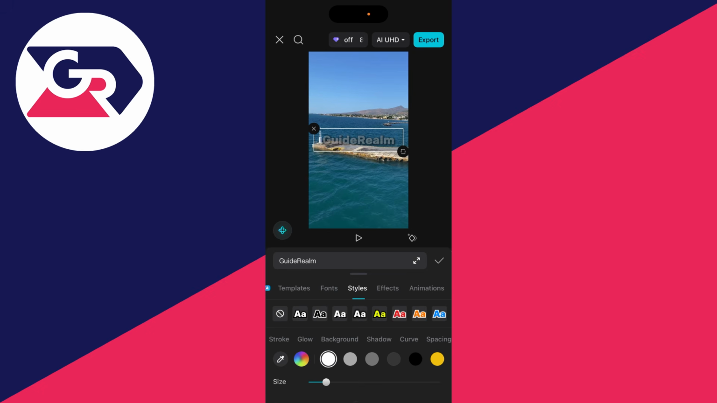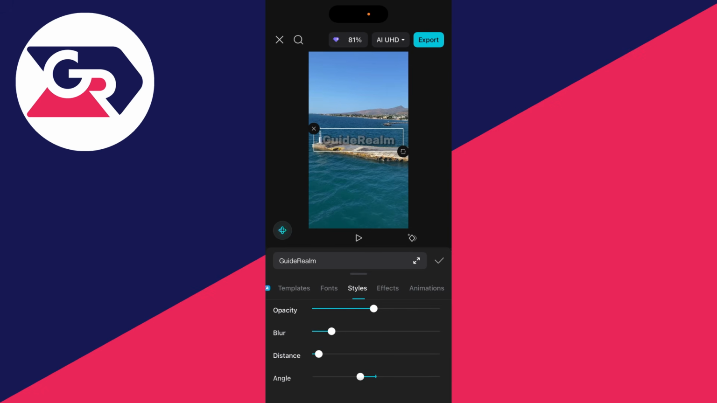Go along here and add different things. For example, shadow. I actually already have this selected. I chose black. I'll make this more transparent like so. And then we can add other things and we'll press the tick.